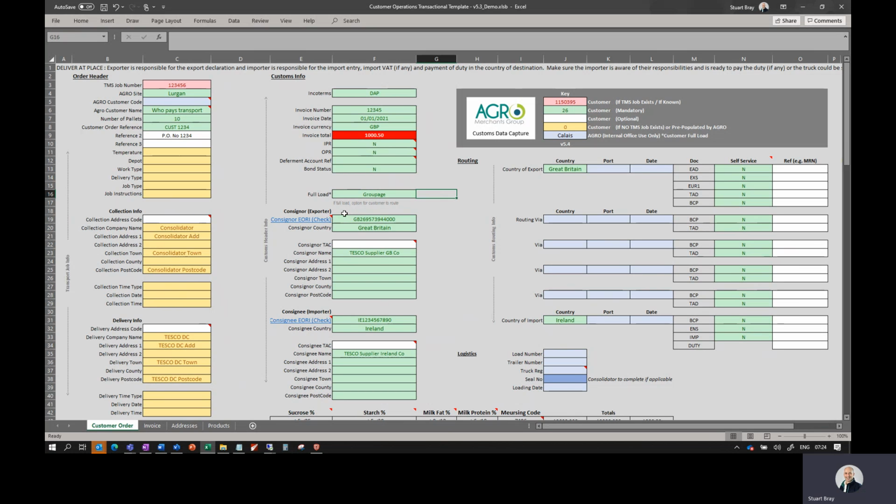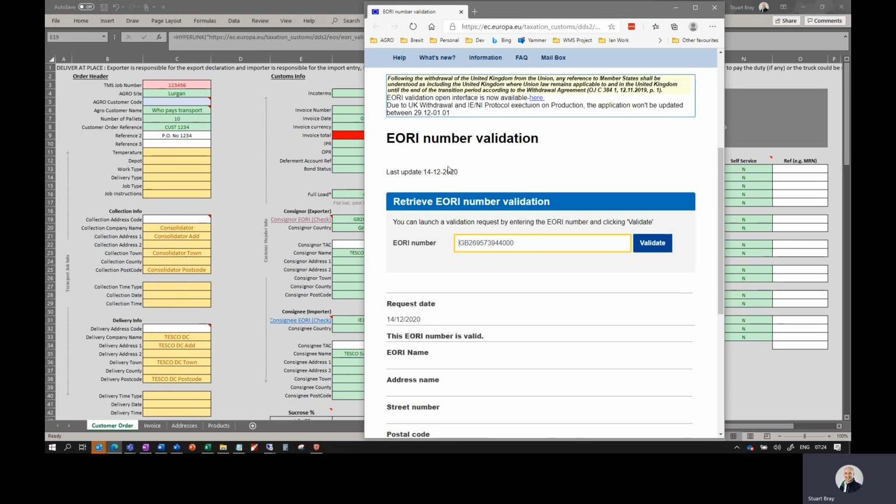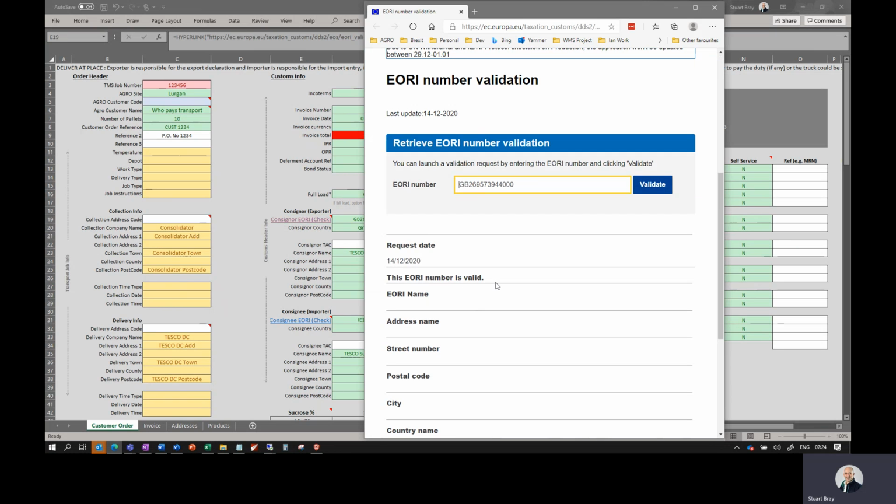The next section deals with the consignor and then consignee lower down. We're looking for the EORI number for the consignor in the first section. This is typically one of the areas where we notice we get a lot of problems. So once you've entered the EORI number in there, use the check. If you click on the label at the side, it will open up an external web page and it will tell you whether or not the EORI number is in fact valid. In this instance, it is.